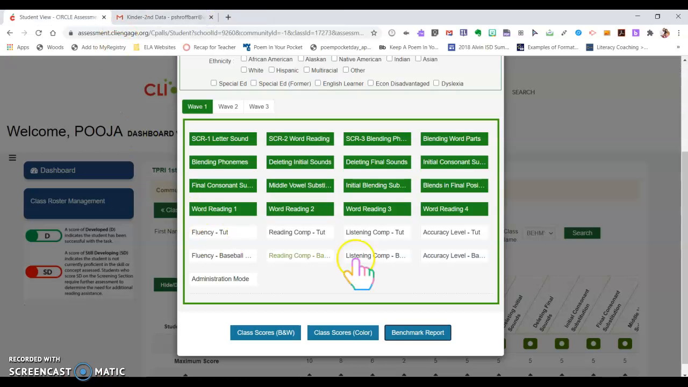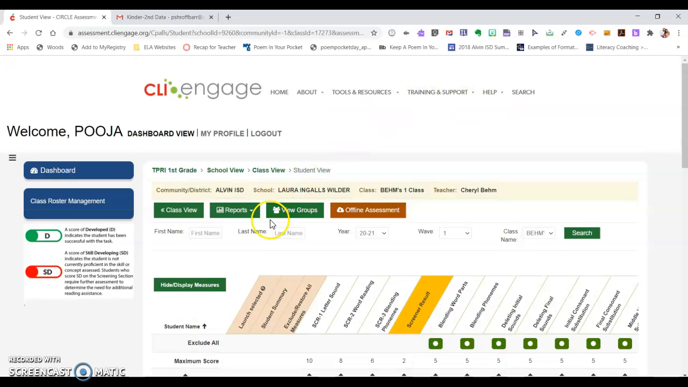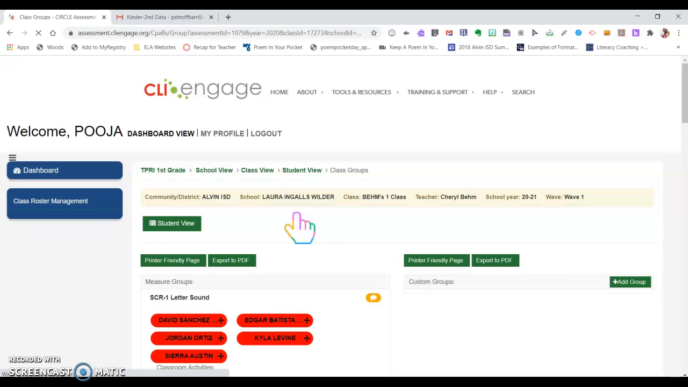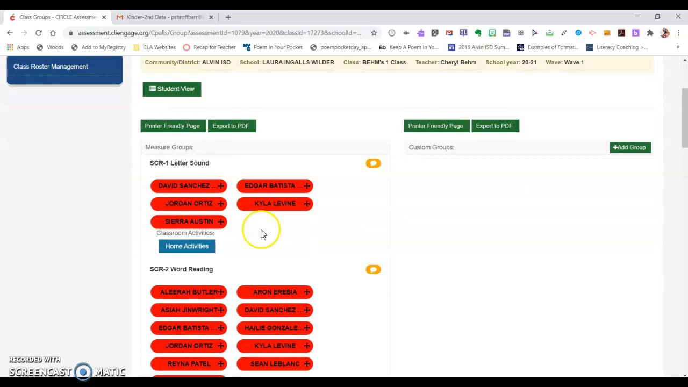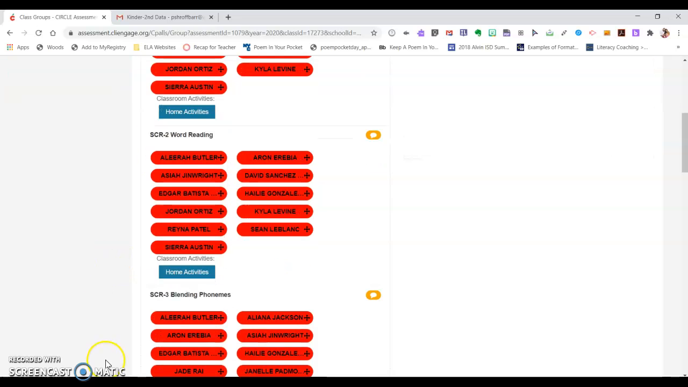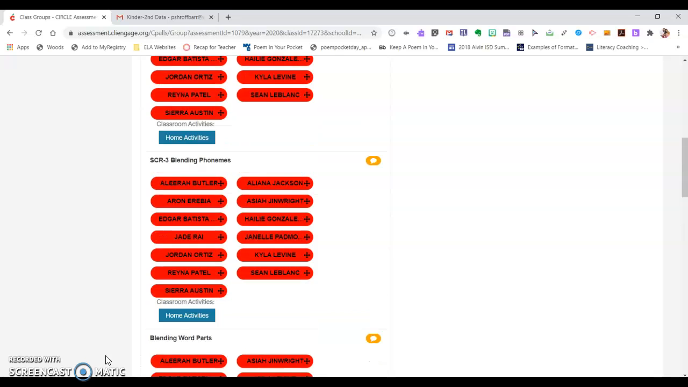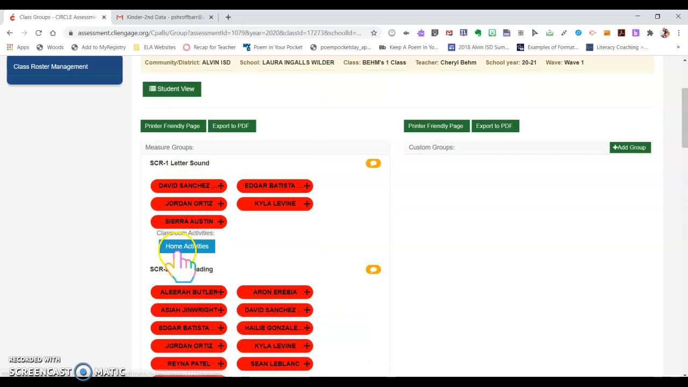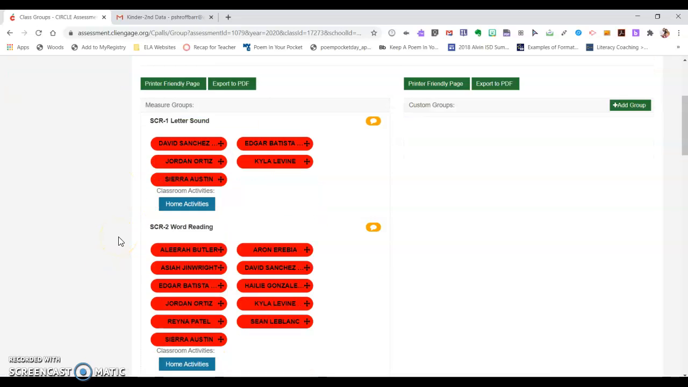I'm going to go back to that home screen. Click out of that. Now another way that I can narrow it down even further is if I go into my view groups. When I click on that, it is going to give me all of my students that struggled with the letter sounds. It's going to give me the word reading, blending, all of these pieces. And you'll notice for the screeners, they only have home activities, and I'll show you guys that in a minute, but they only have home activities that you can send home for them to do.